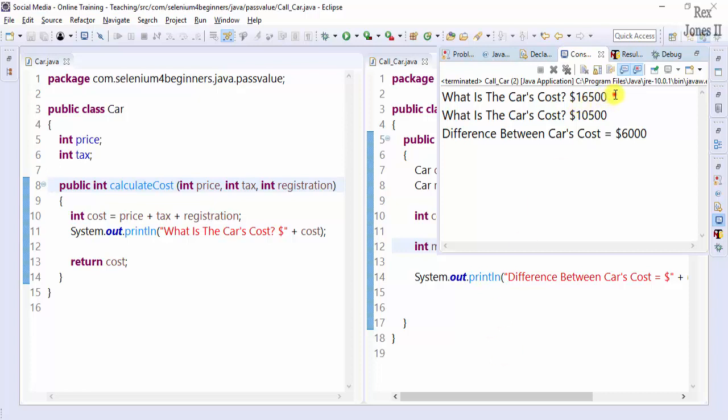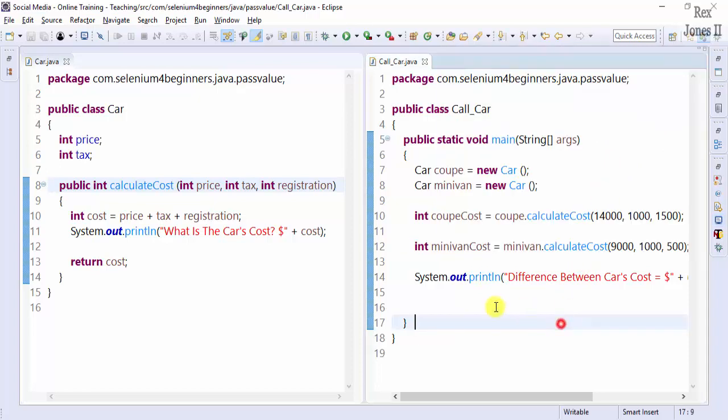Coupe is $16,500. Minivan is $10,500 with the difference of $6,000. That's it for the relationship between classes, objects, and methods.